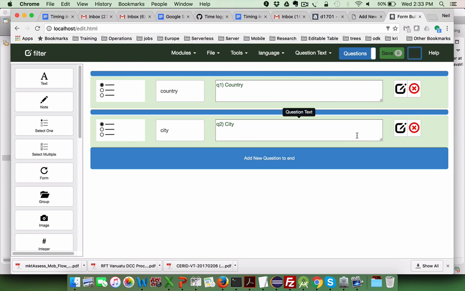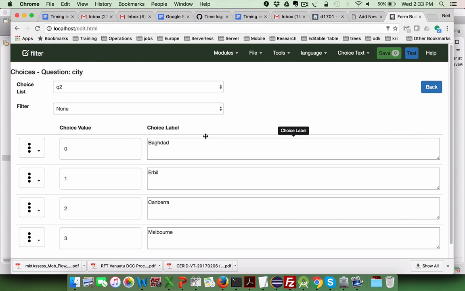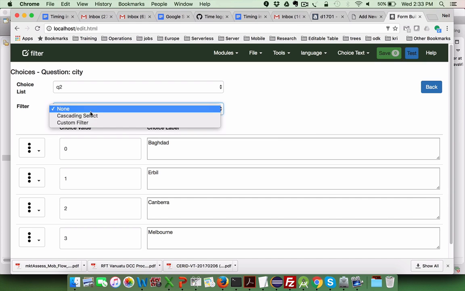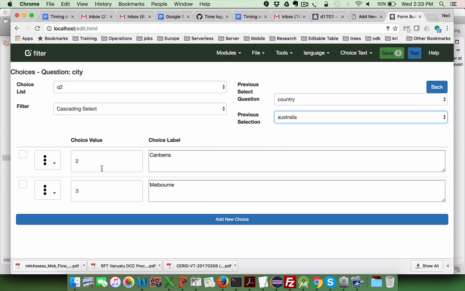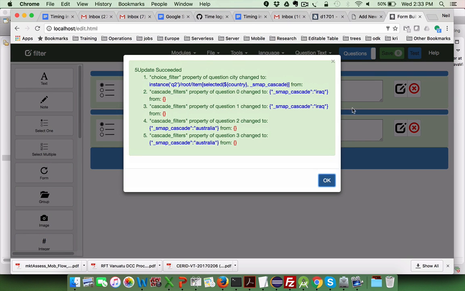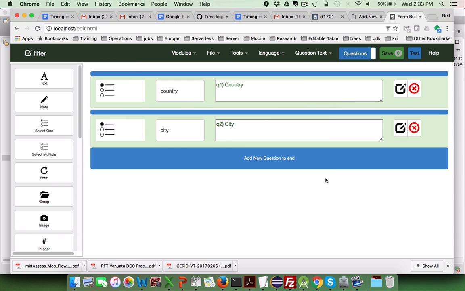So I'll select the city question, and in here I'll click on filter and change that to cascading select. So it's automatically set the previous select question to country, but if you had more select questions, you'd have to select the one you were going to use. And the previous selection is Iraq. So let's just go down and check the choices that are relevant for Iraq. Now let's change this to Australia and check the choices that are relevant for Australia and save. Okay, so we've added a cascading select. Now I'm going to test it.